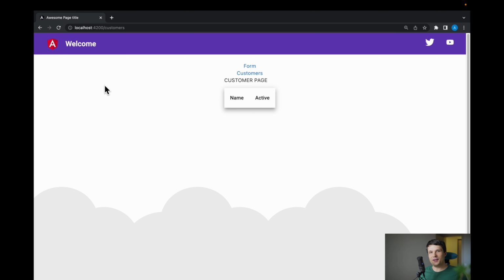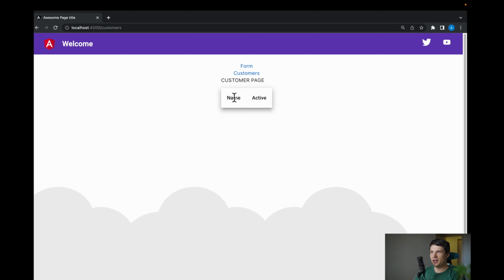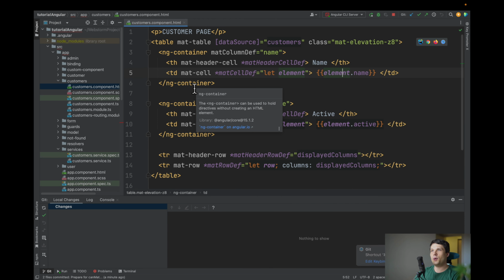So let's dive straight into the code. Our example will be pretty simple. We will have just a table with two properties, name and active. And this is how our HTML page looks like. It's a material table where we load customers, and it has two columns, name and active.